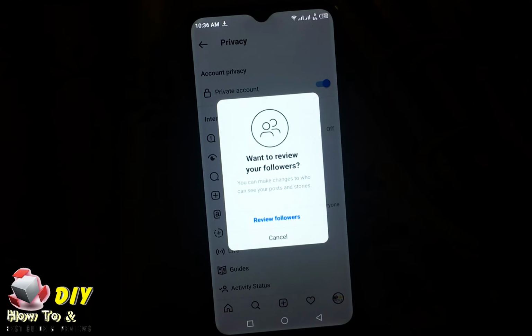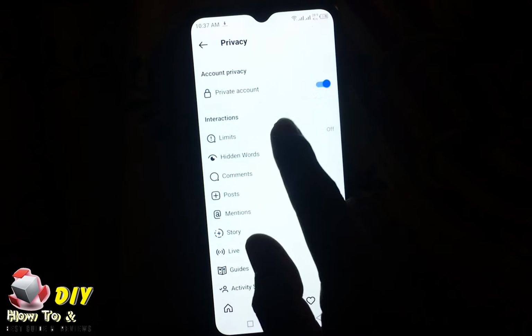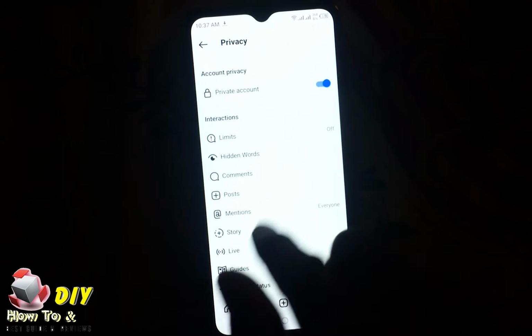If you agree, you want to review your followers and privacy, then tap Review followers, and go back and you can see your profile is private.